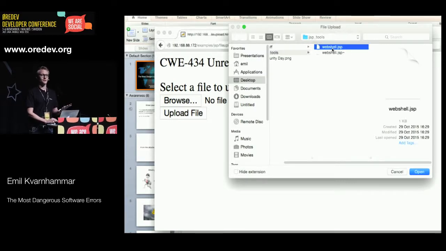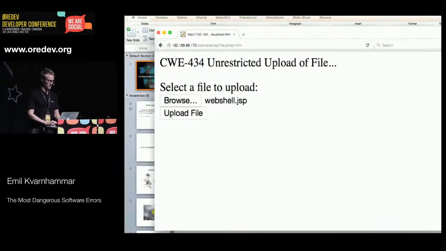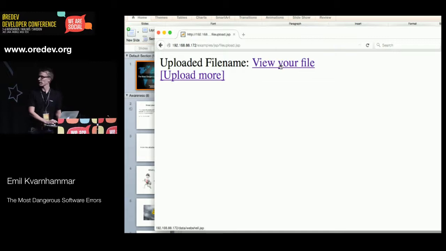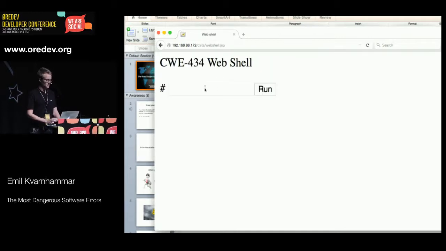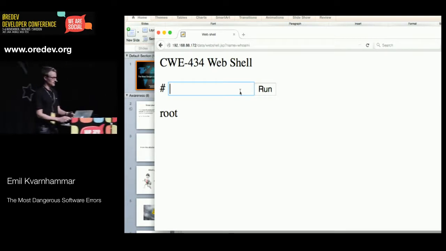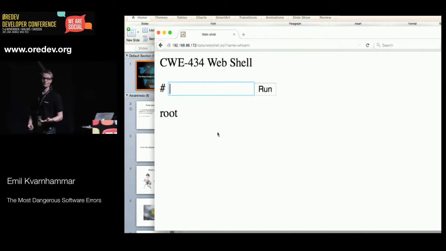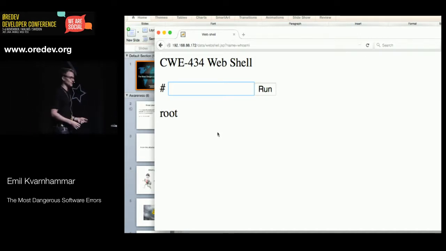This is a web shell, basically a web page just taking whatever input I'm supplying and executing that as a shell command. So I'm going to try uploading that instead. And if I press view your file, this is my web shell, and I'm going to run whoami. Root. Oh. This is because I'm running in Docker, and this was just a quick and dirty setup of a Tomcat server. Normally, the Tomcat server would probably not run as root. I hope it wouldn't.